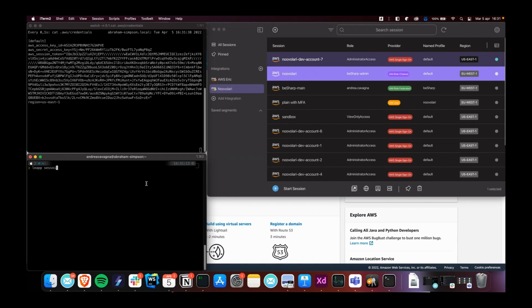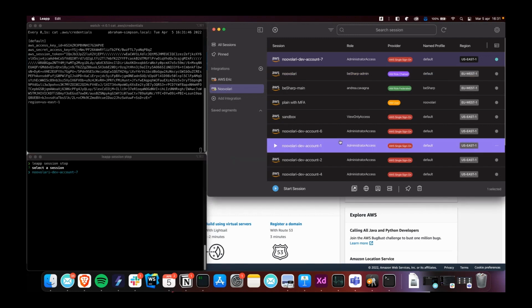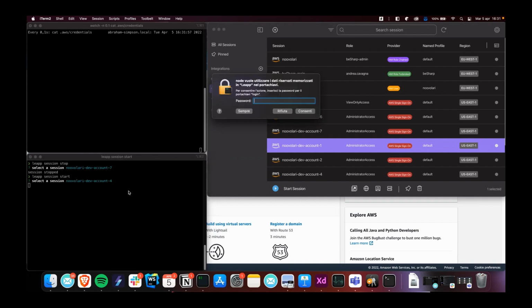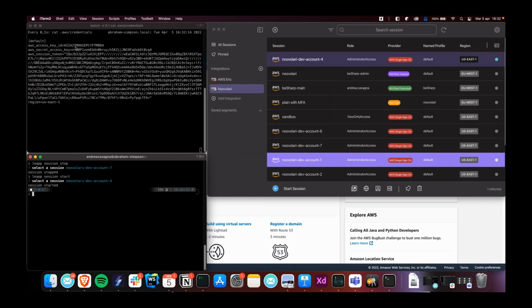I can just stop a session, for example. It asks me which session is active. As you can see, I can stop a session and it is stopped. I can start a session and it asks me which session I want to start. So the session is started and the credentials are generated.